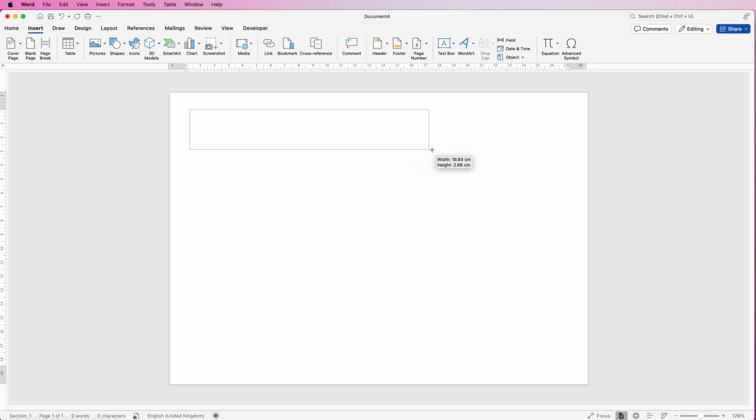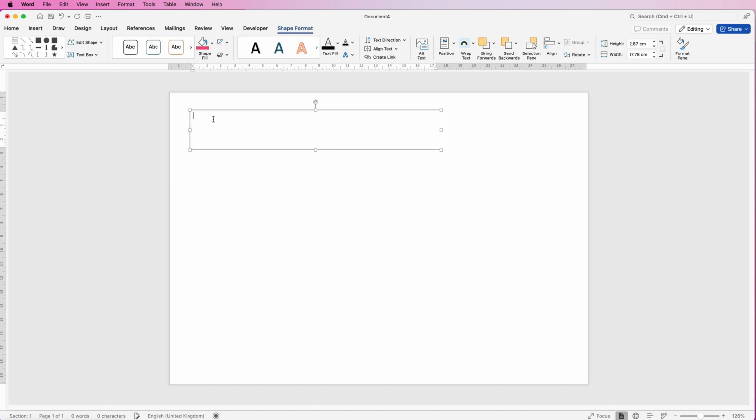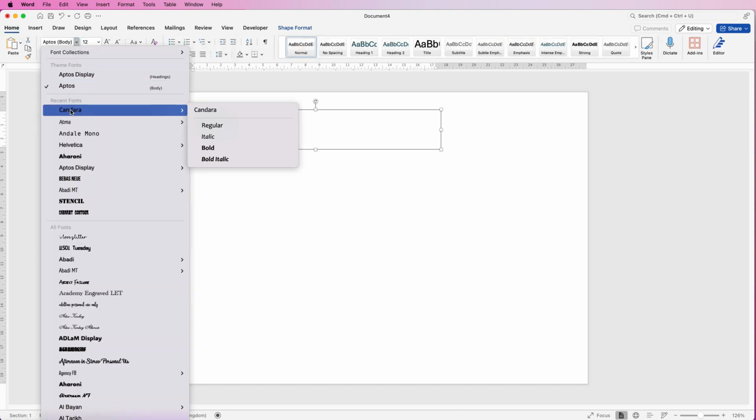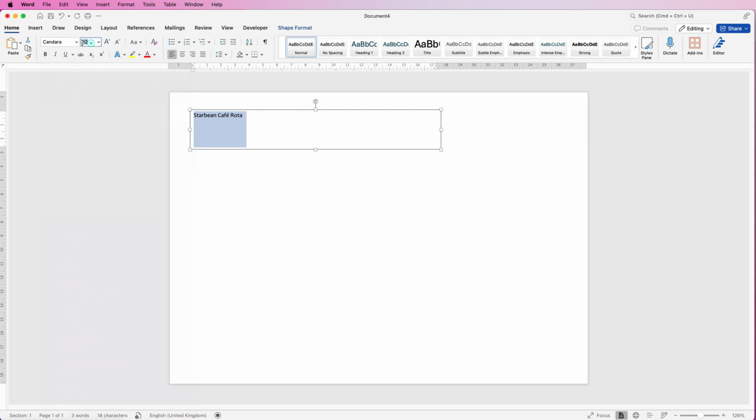Now you might be thinking, why don't I just type out the title? Well, I find text boxes far more flexible and customizable, as you're allowed to move them anywhere you want on the page. So now I'm just going to select my text, go to the Home tab, select a font of your choice. I'm going to select this one, and then select the size of your choice. I'm just going to select 60 and press Enter.